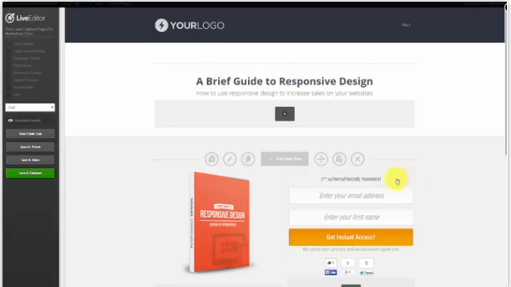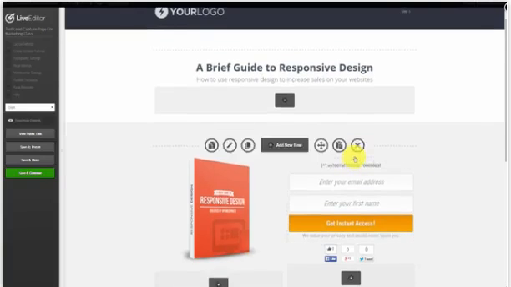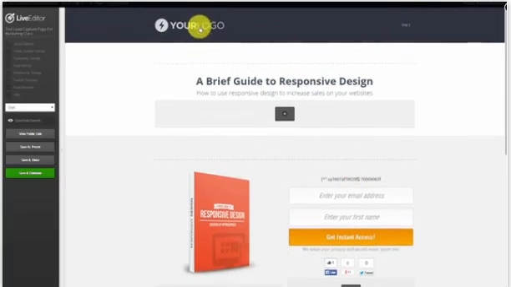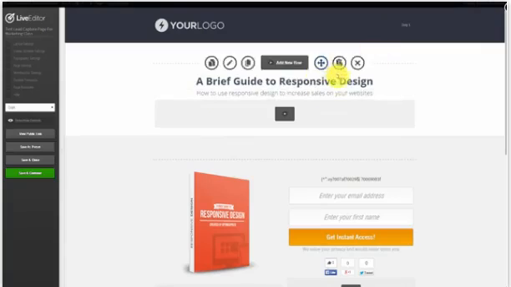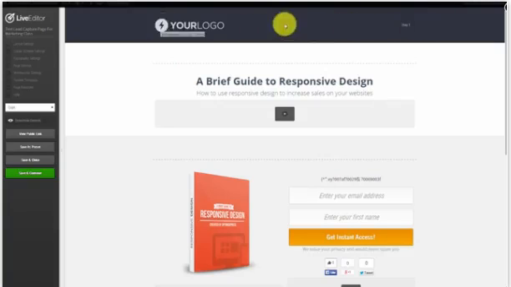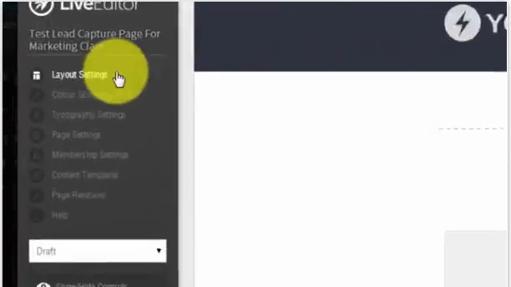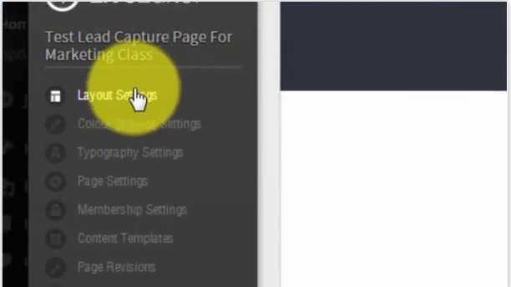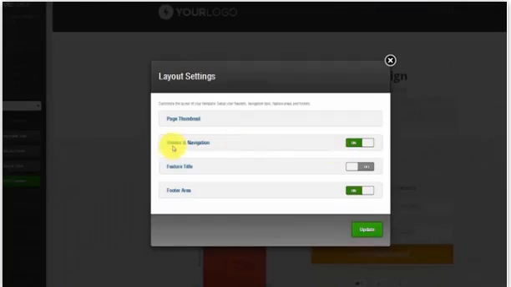And the nice thing about Optimize Press is if I don't want a logo up here, I can change anything that's on this page. So what I'm going to do is I'm going to come over here first of all, because this logo is not even part of the page, it's part of the navigation. So I'm going to come over here where it says Layout Settings on the left. I'm going to click on that, and I'm going to turn off the header navigation, and I'm going to go ahead and turn off the footer area as well.